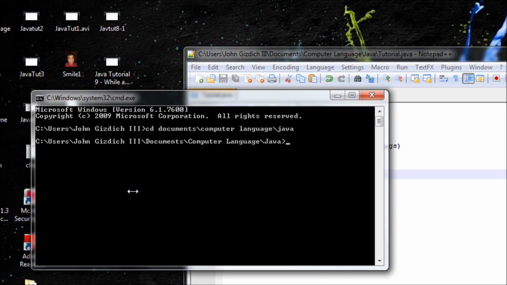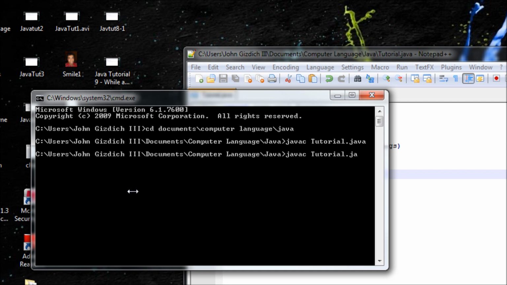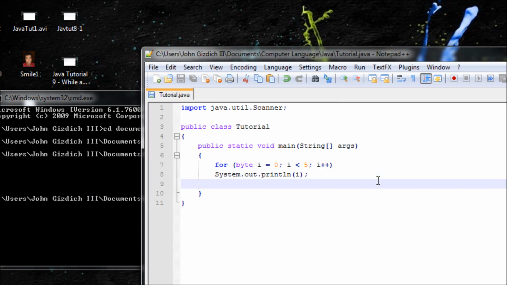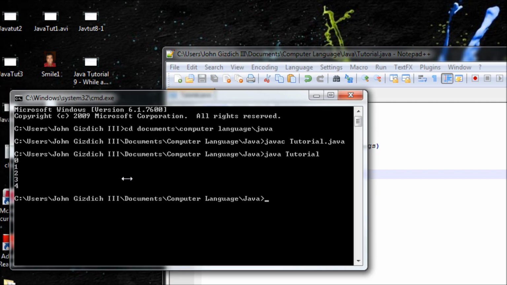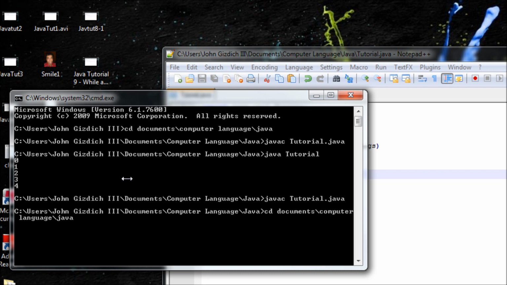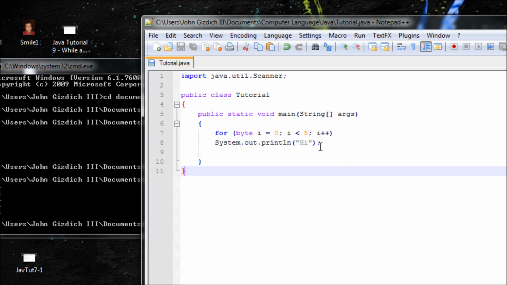Okay, Java see that. Okay, no errors. That's pretty good. Alright, 0, 1, 2, 3, 4, and that's correct. Let's say that I only want to output without those numbers. You say hi. Save that, compile, and run. See hi 5 times.